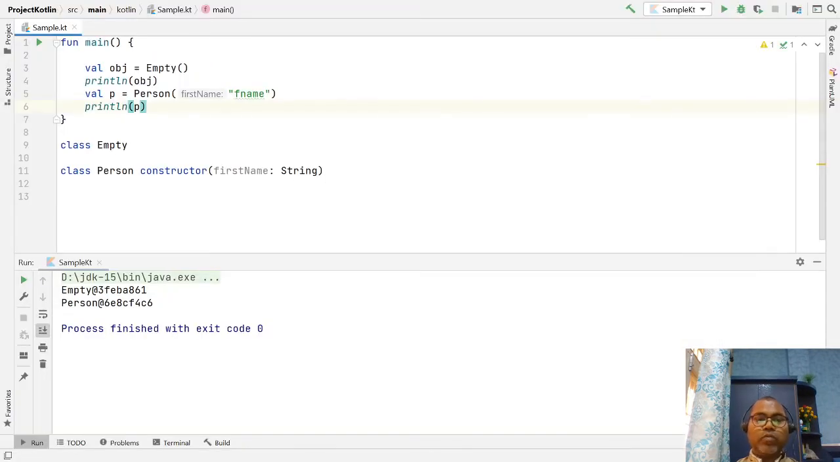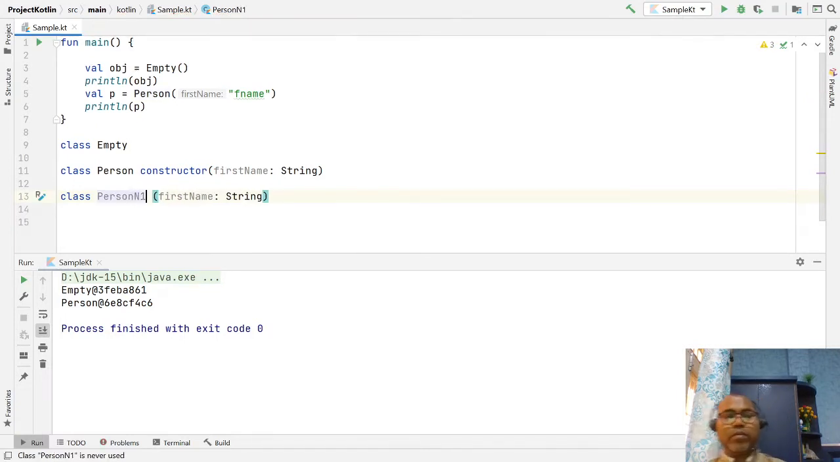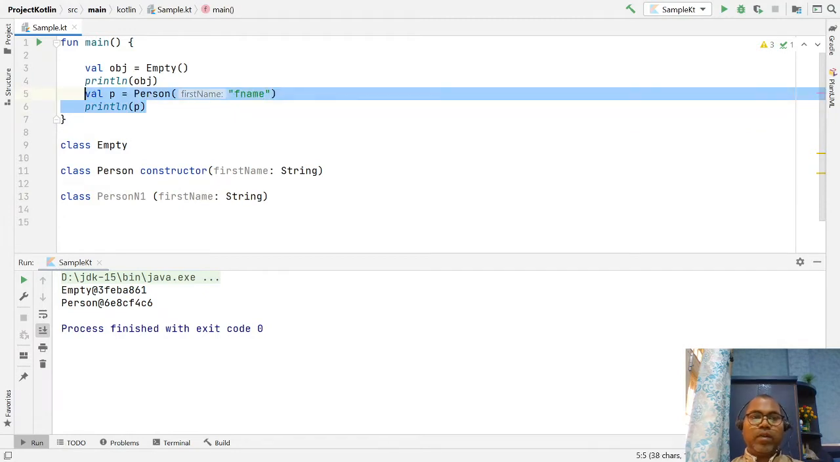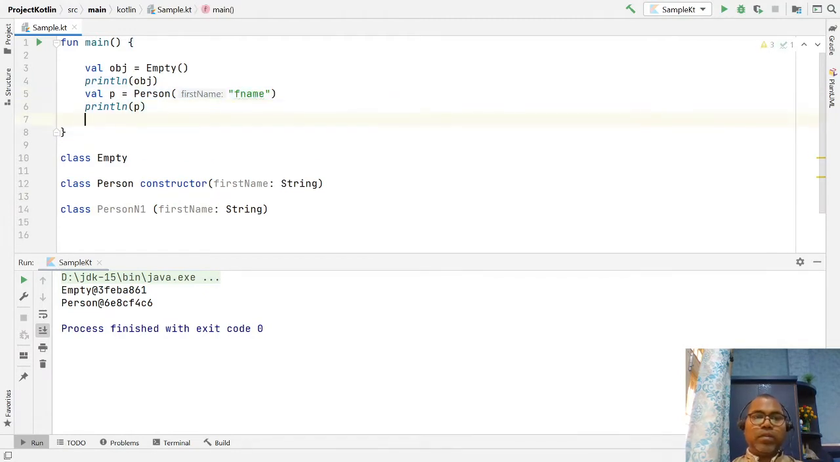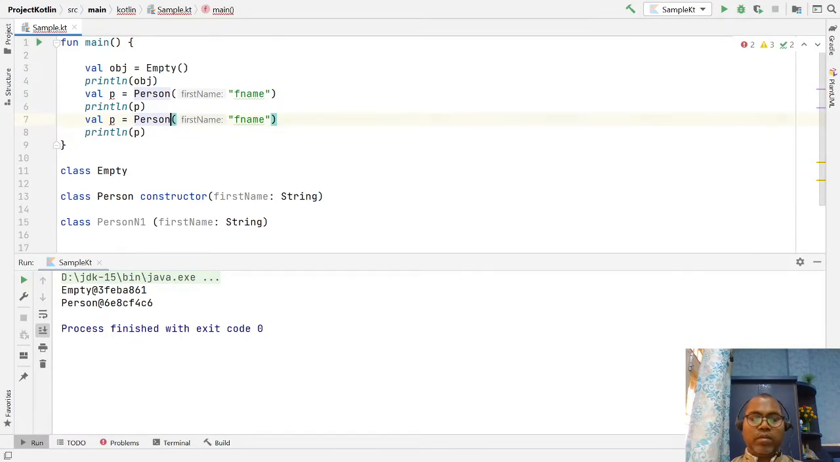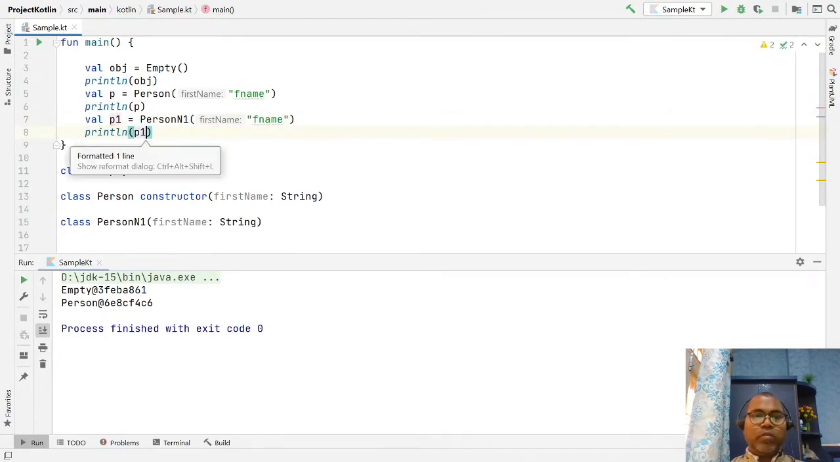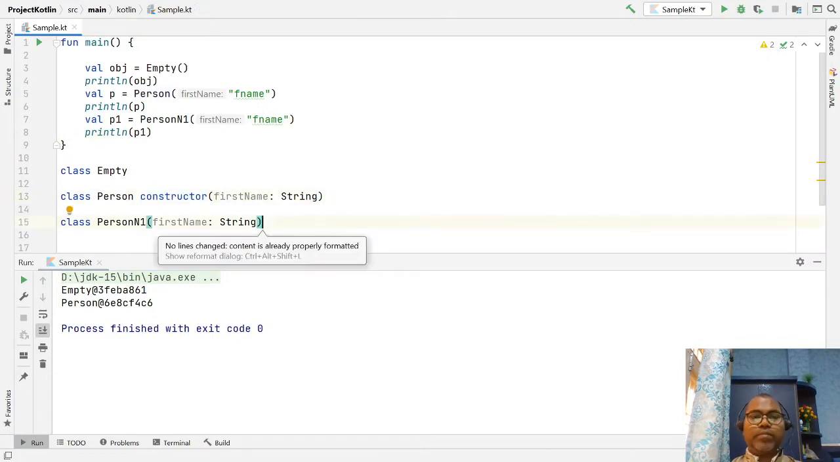You can write it this way. You don't need to write the constructor keyword. Let's keep Person and a new one. In this case you can also write object PersonNew, and this way. So this is optional; without the constructor keyword you can create a class as well.